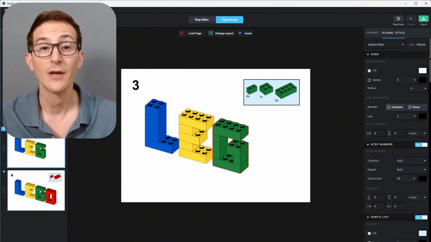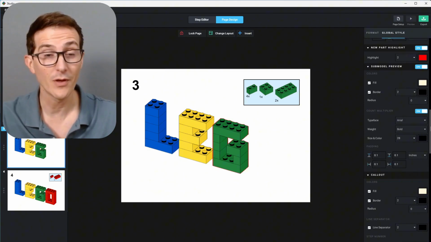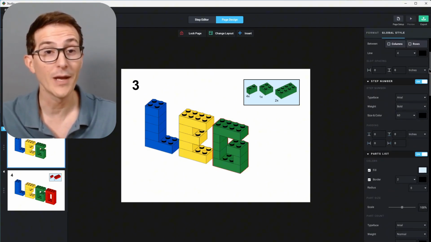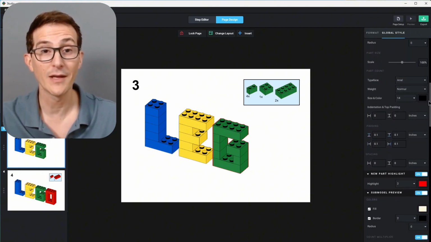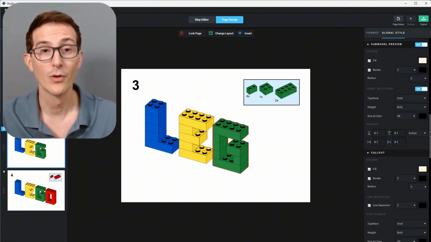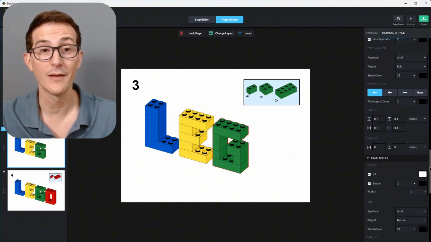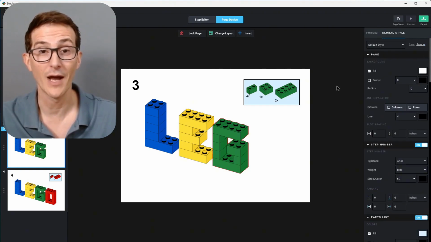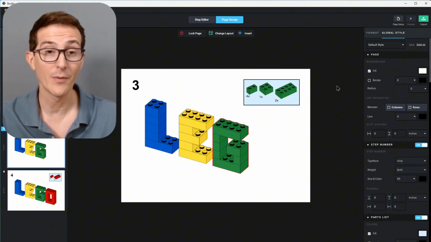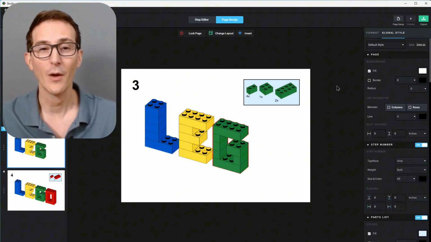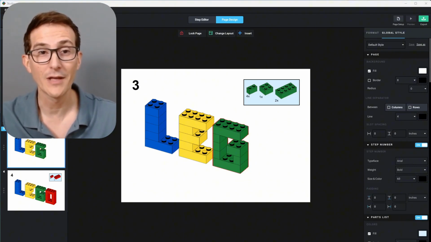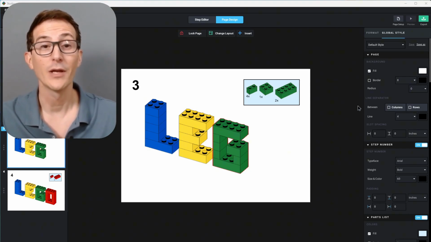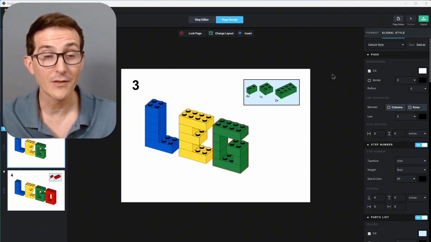In the Global Style tab, you can modify virtually all the elements present on all the pages of your building instructions, such as background color and page borders, the style of step numbers, the appearance and structure of the parts inventories on each page, the choice of highlighting for parts added at each step, the way submodels are displayed, or the way additional elements such as size and color guides are displayed. We'll come back to all these points in more detail in this and future lessons.